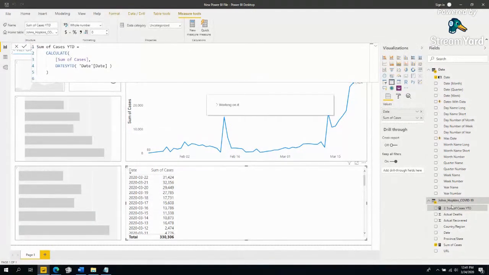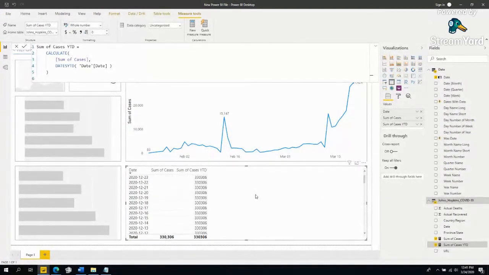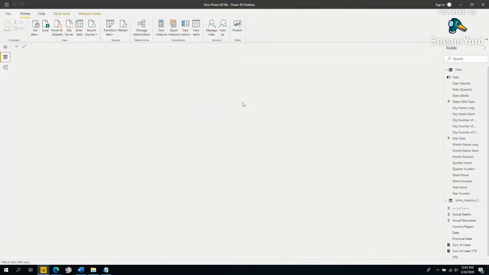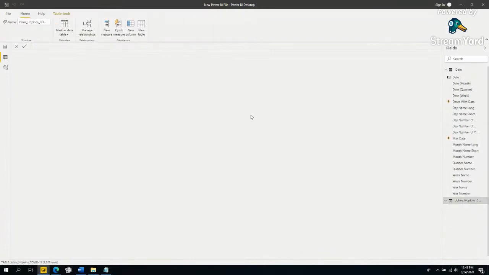Rename that. And I'll add it to my table down the bottom. Oh, and that didn't work. Bear with me. I think I've got a bit of a problem. One second, that should have worked.